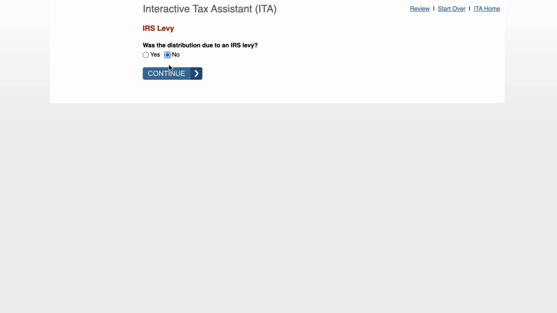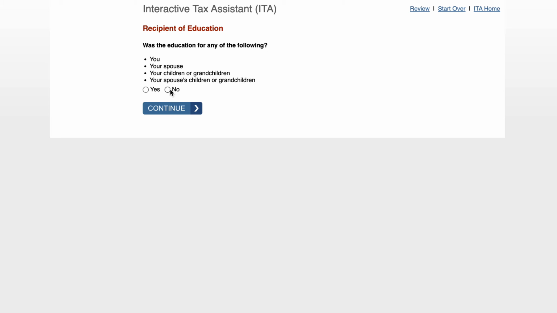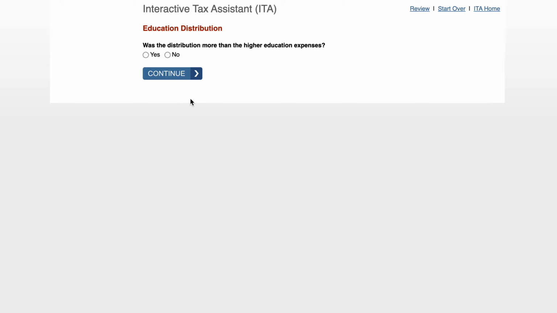Was this due to an IRS levy? No, it was not. Did you have medical expenses that exceeded 7.5% of your adjusted gross income? Did you pay higher education expenses? And it does not include anything that was granted educational assistance, tax-free distributions. So let's just say yes. Was the education for any of the following? Yes, it was. And the student attended an eligible education institution.